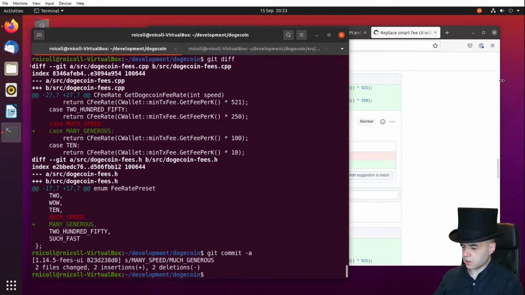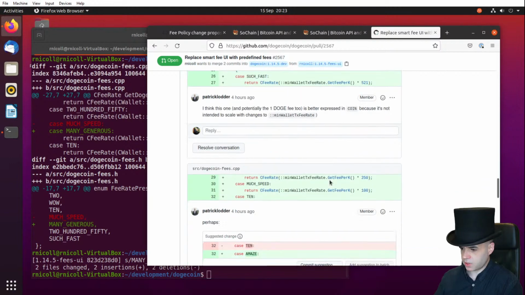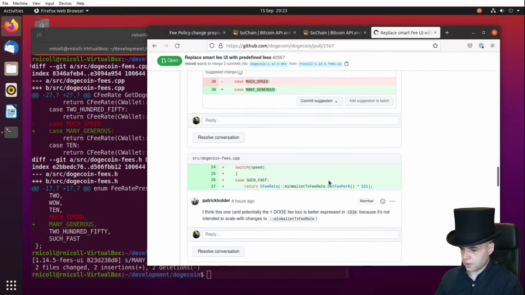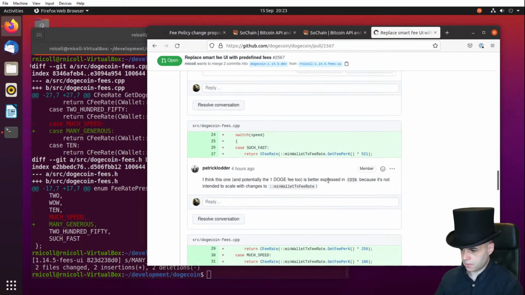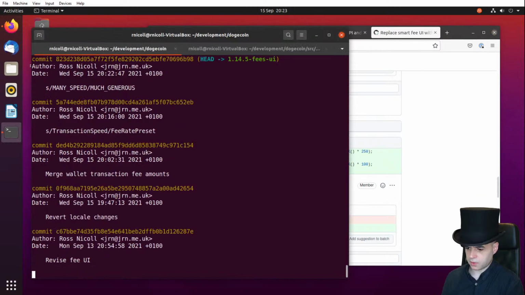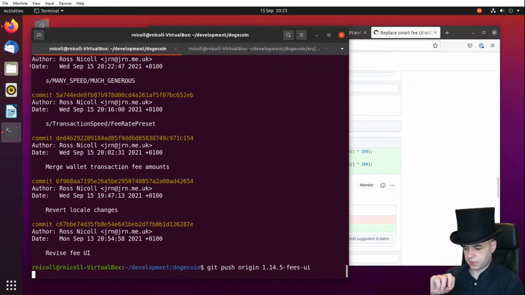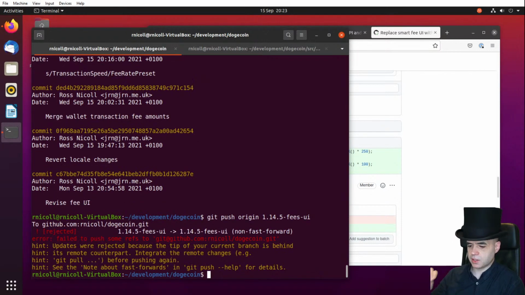So we're just slowly replacing bits of this. And the reason we're doing this stepwise is that we don't want to. Okay, so this one is git log, git push origin, because this will then mark all the things I've done that match up with Patrick's suggestions.